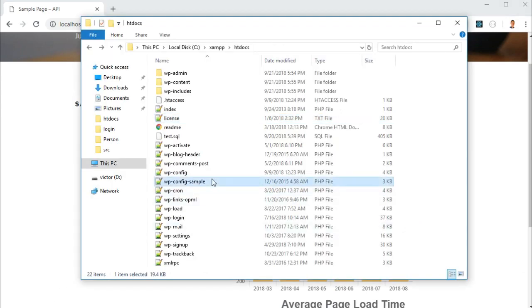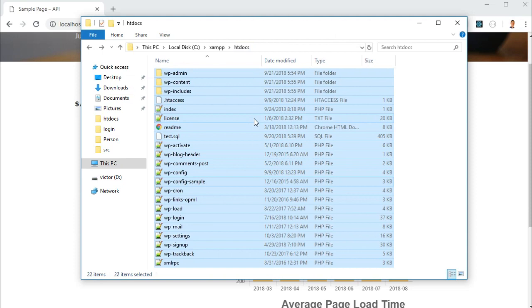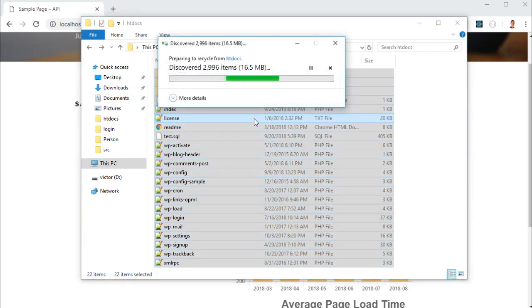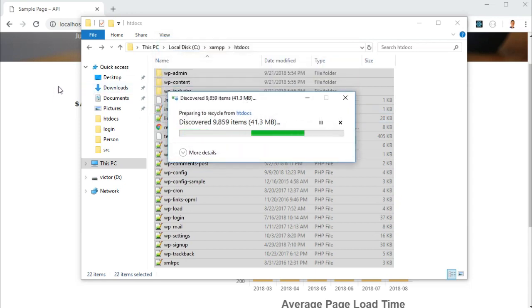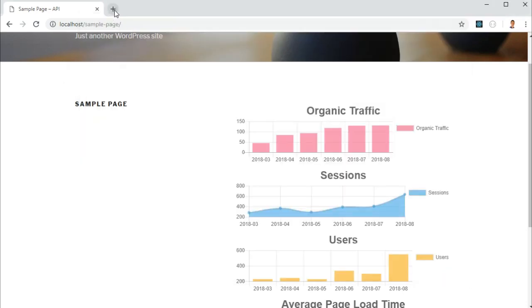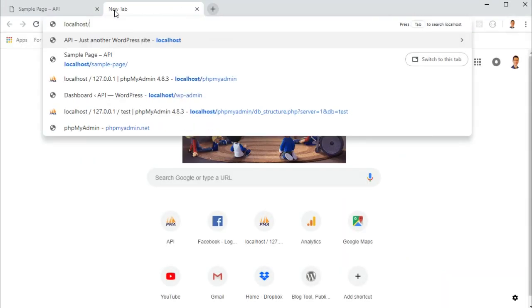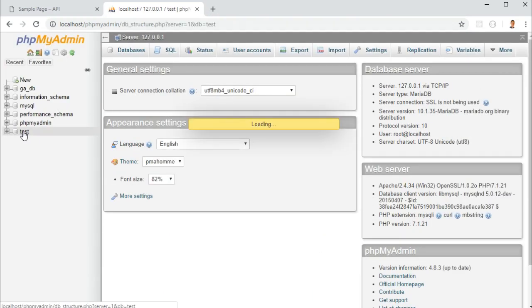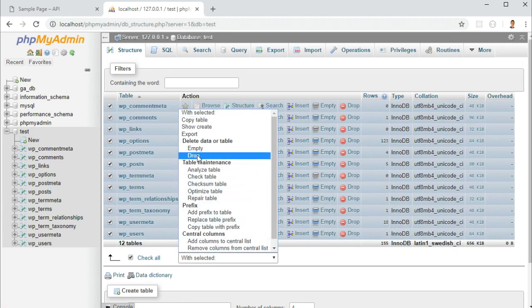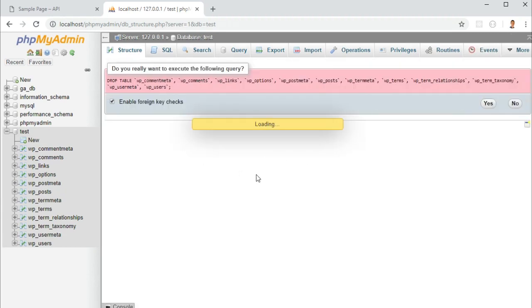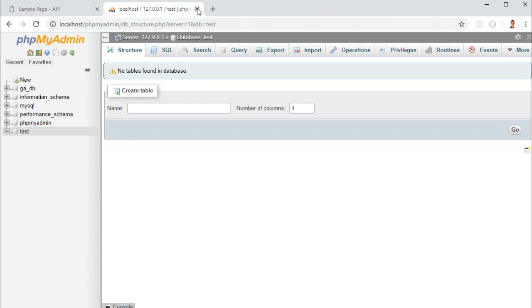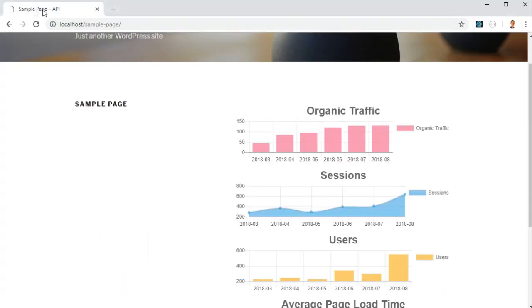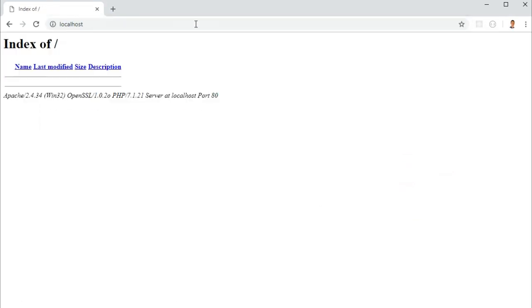Let's go ahead and delete everything from here. It's taking a while because there are so many files. And then there's also a database in my phpMyAdmin. I'm using the test database right now, so I'm just going to delete everything from here. We will be creating another database, don't worry about that. I'm just cleaning up my phpMyAdmin here. Okay, it looks like my localhost should show Index of. If you got this on your screen, you're on the right way.